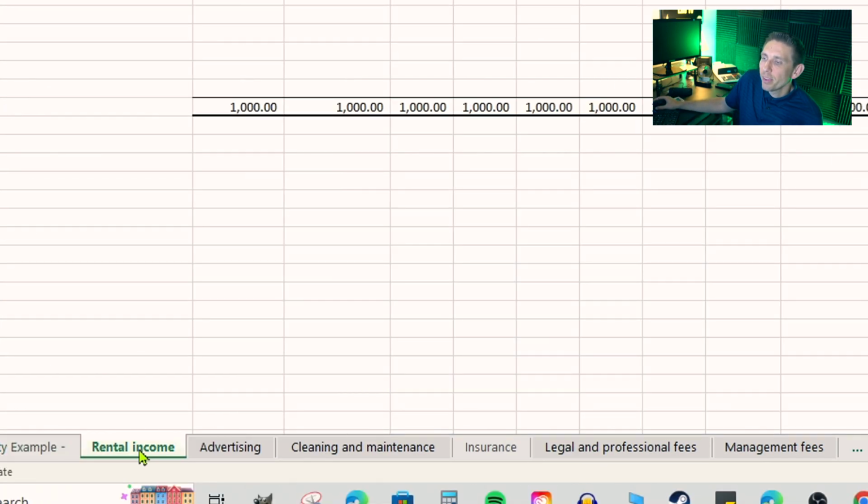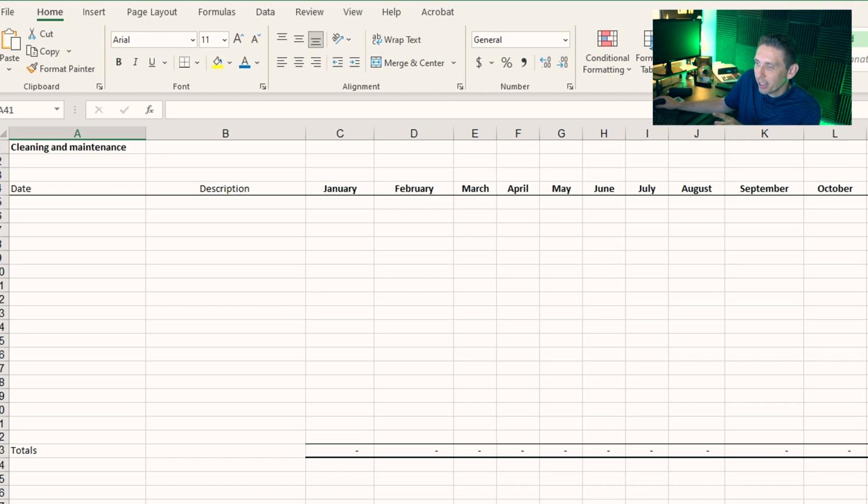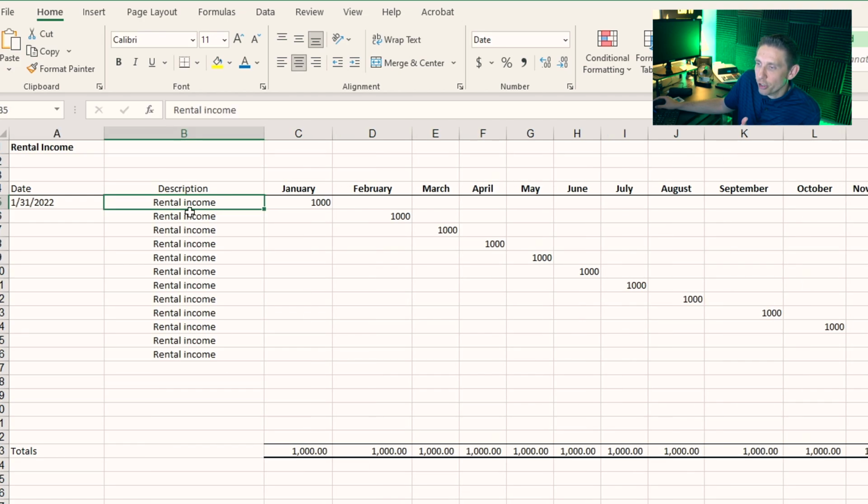The next tab over, and when I say tab, it's really structured like accounts. So your rental income account, your advertising expense account, it's all down here, cleaning and maintenance account. So every time you want to add an expense to one of these categories, make sure you come here and click on the right tab and add the expense in that section.